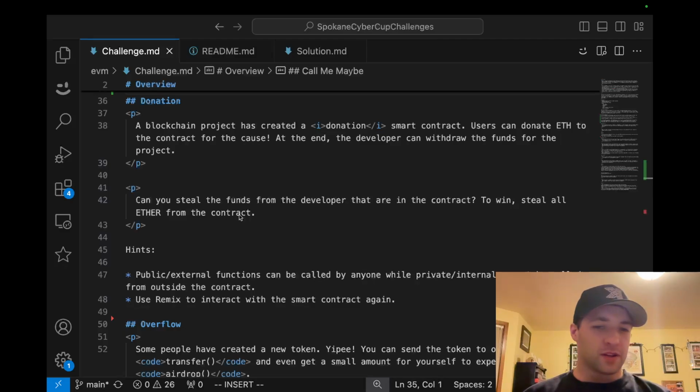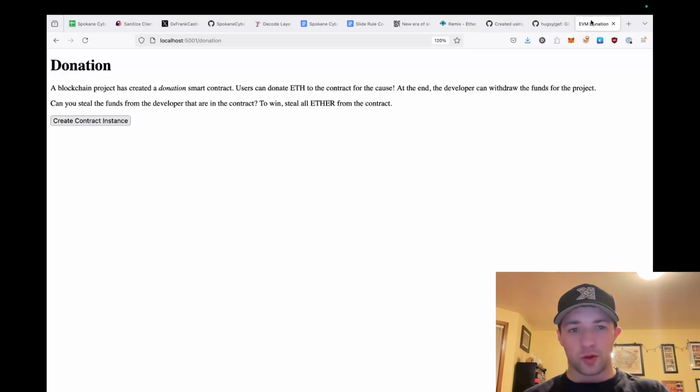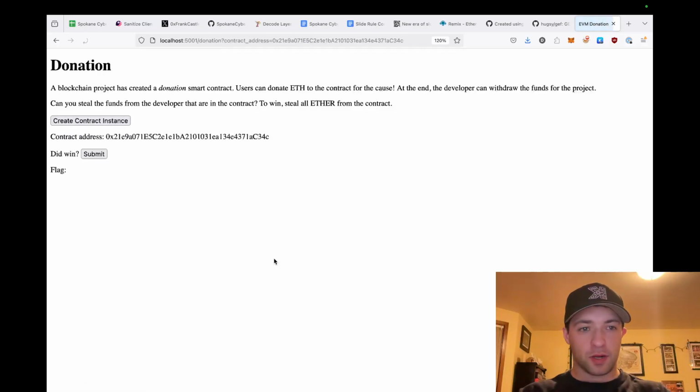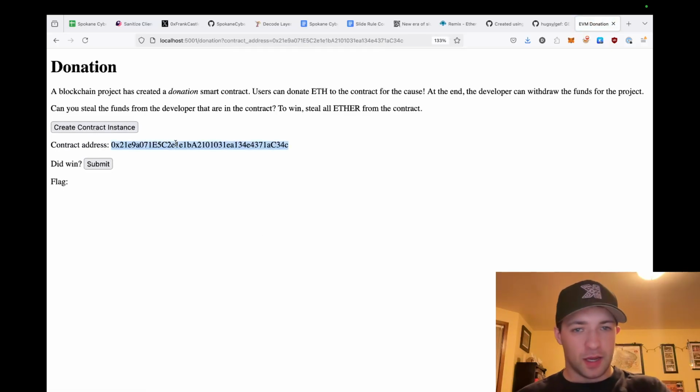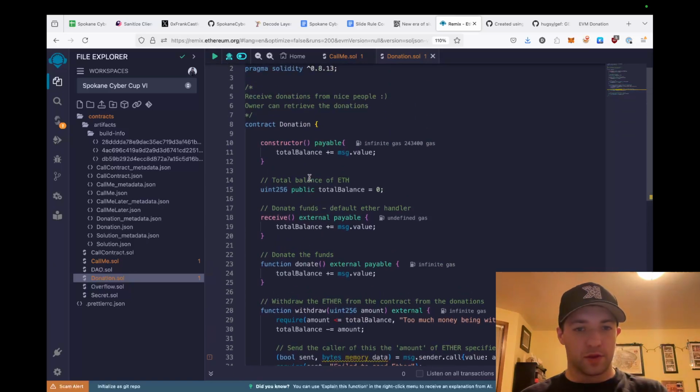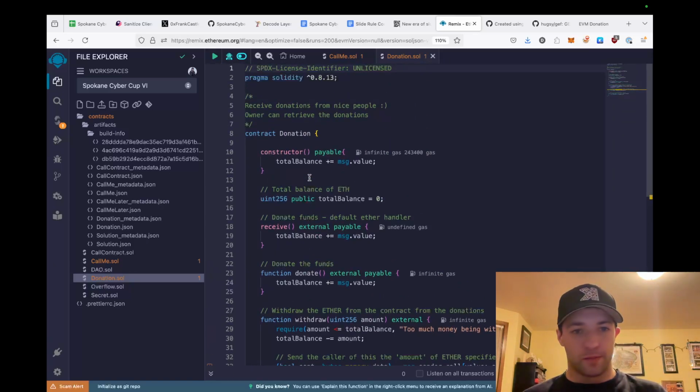Hence, public/external functions can be called by anyone, while private and internal cannot be called from outside the contract. Use Remix and interact with the smart contract again. Cool. So, like before, we're going to deploy our smart contract. And then we can go back to Remix, and we can look at the donation code.